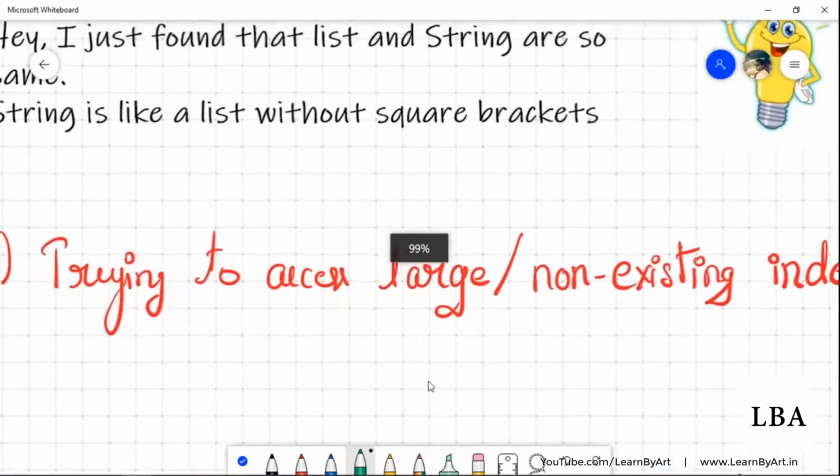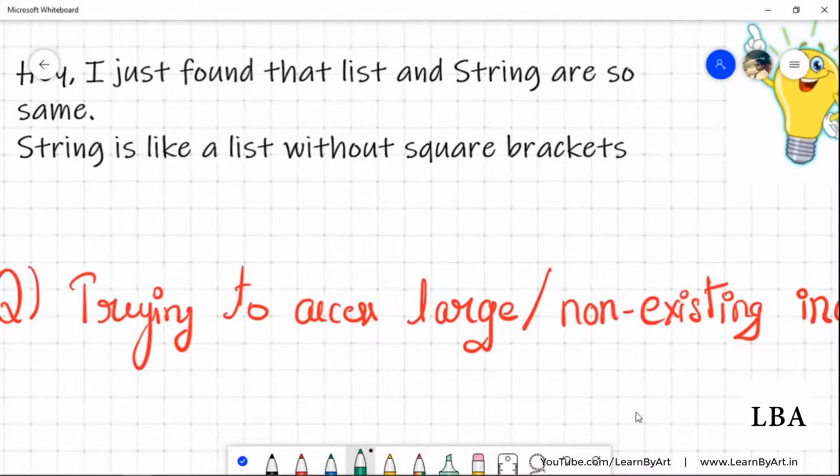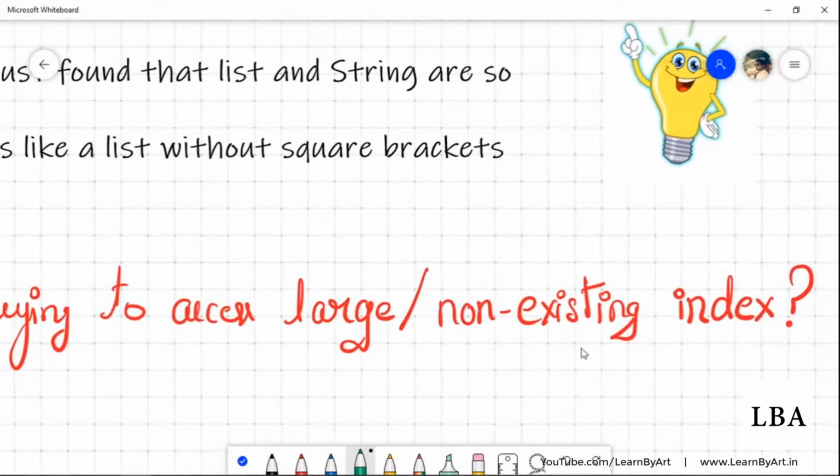Let's try to access the large or non-existing index. Non-existing index means अगर आपका इंडेक्स 12 तक जा रहा है, आप 13 एक्सेस करो, 14 एक्सेस करो, 15 एक्सेस करो. So then we can see what kind of smartness does Python do. क्या पाइथन उससे डील कर पाएगा आउट ऑफ इंडेक्स, जो जहाँ जावा फेल हो जाता है आउट ऑफ बाउंड. So we will see here whether Python is able to deal with it automatically or not.